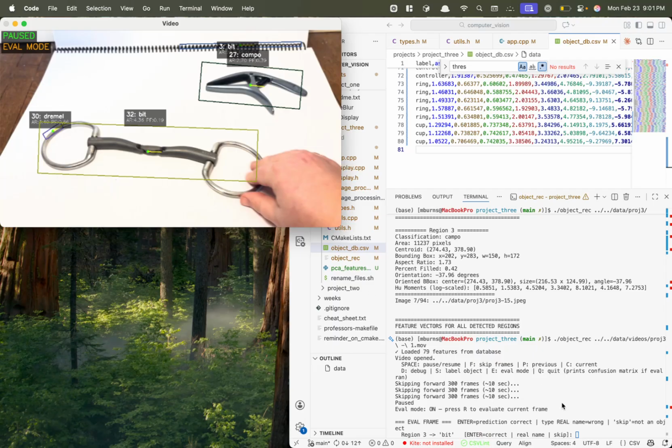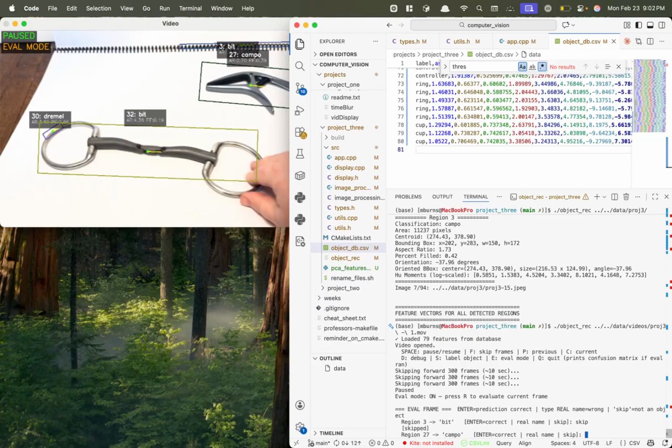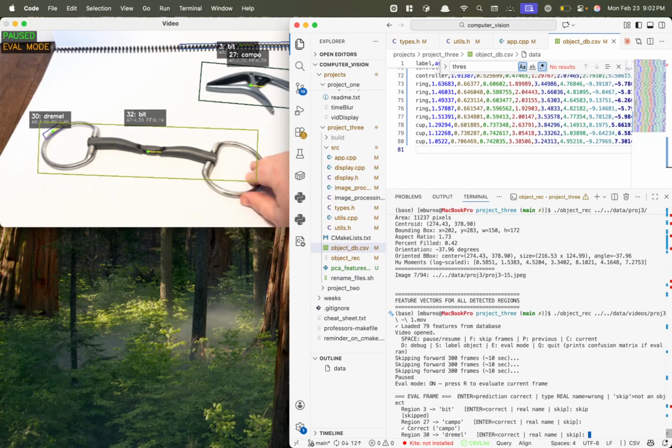I'm going to hit R, which turns us into not just eval mode, but lets us make some corrections here. So region 3 was a bit. To mark this as wrong, we would have to actually correct what it is. So I'm just going to skip. That's just saying it's not an object. It won't get used. Region number 27 was labeled as Campo, and that is correct. Region 30 was marked as a Dremel. I'm not exactly sure what I should do for this, since that's such a tiny little thing, because it's part of a bit, but it is not the bit.